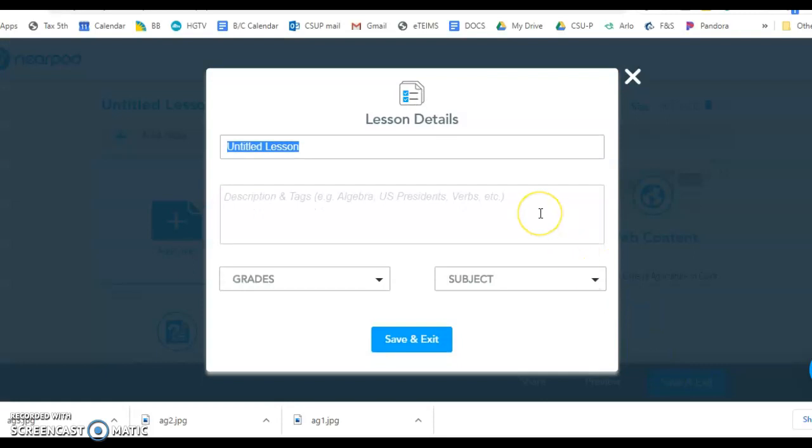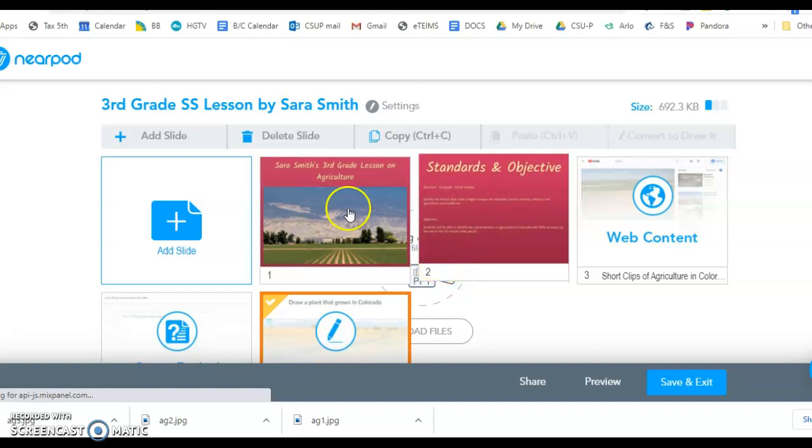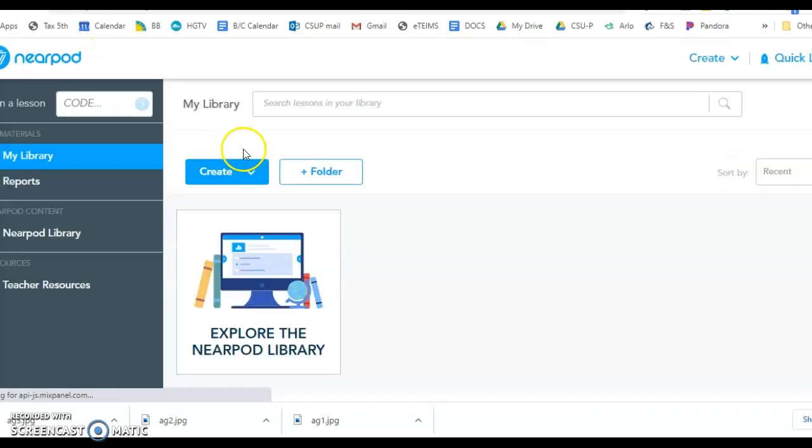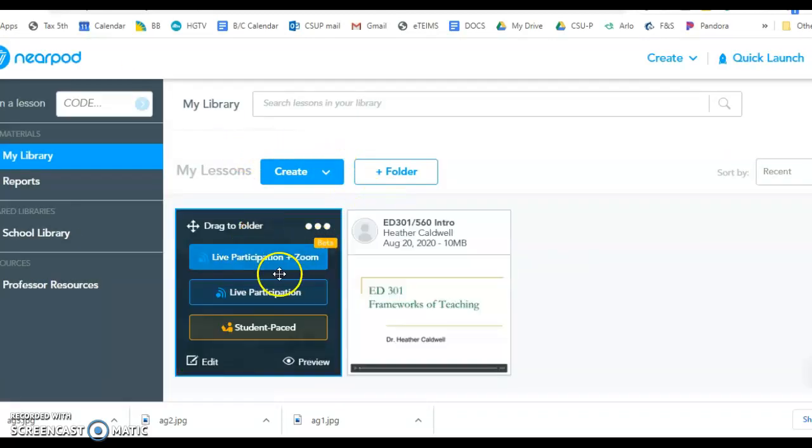I want to see 10 slides. You would call it 3rd grade social studies lesson by Sarah Smith. And then you could put whatever your grade, subject, and then save and exit. And when you go back, it should be right there.